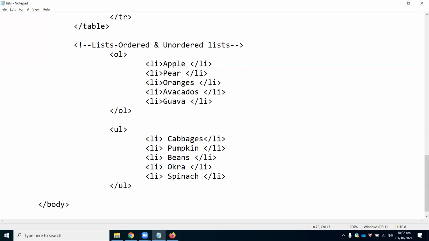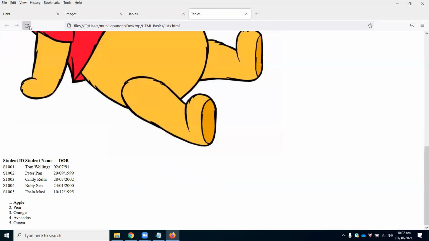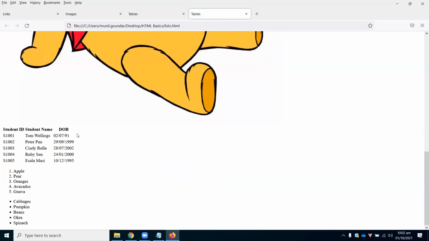All right, so once you've done that, you can press Control S to save, go back to your browser, F5 to refresh. So that is the major difference between the two types of listing. You have ordered listing and also you have unordered listing.